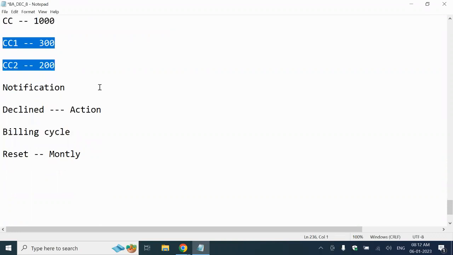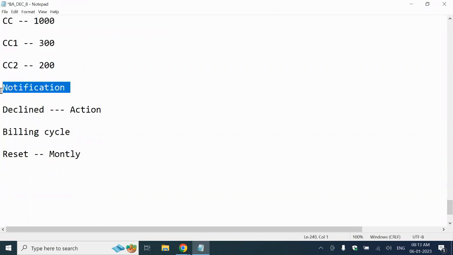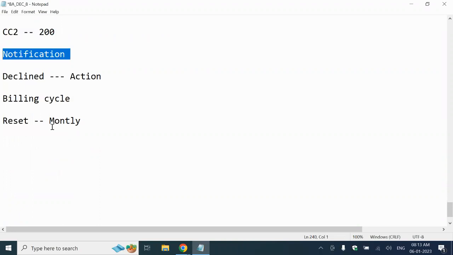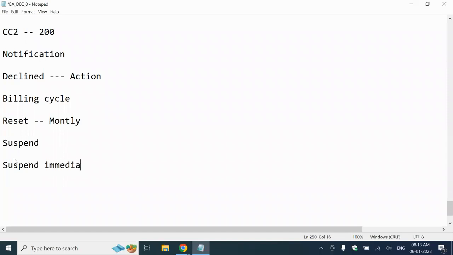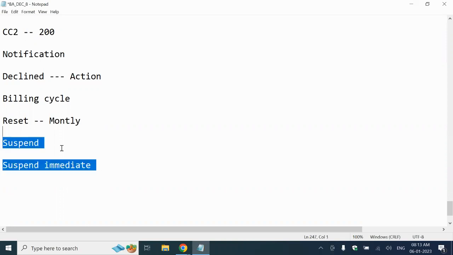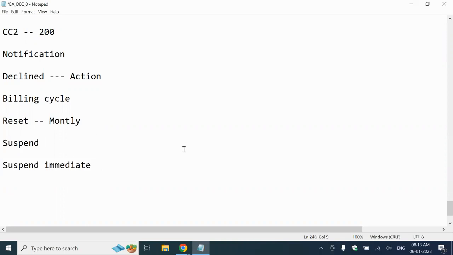And here also we have actions like notification, and then you have actions like suspend and suspend immediate. There is a difference. Suspend and notify, suspend immediate and notify. It will suspend that virtual warehouse and it will send a notification. Suspend immediate will also suspend that virtual warehouse. Here also, again, it will send a notification, but there is a difference.